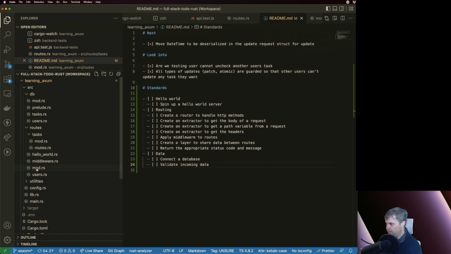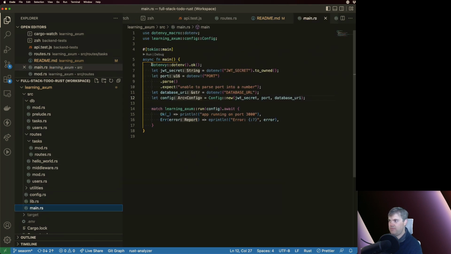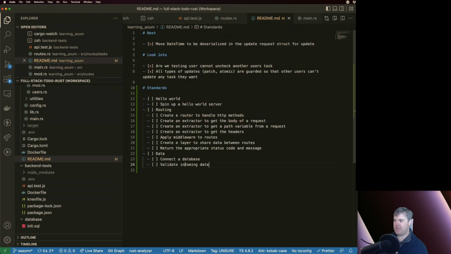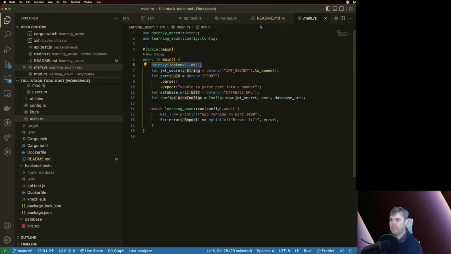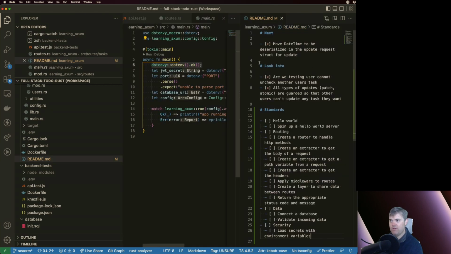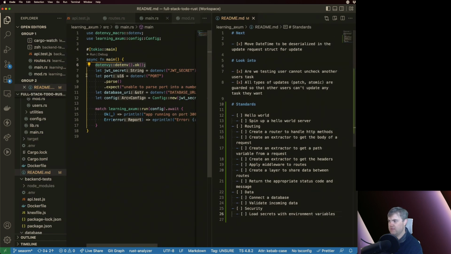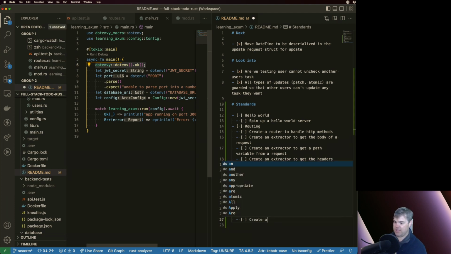So we start with main. Okay, so we need to load environment variables in. That might be under security. So load secrets with environment variables. I think what I want to do is keep you over to the right like that. Okay, so we need environment variables, creating jots. So create a jot.